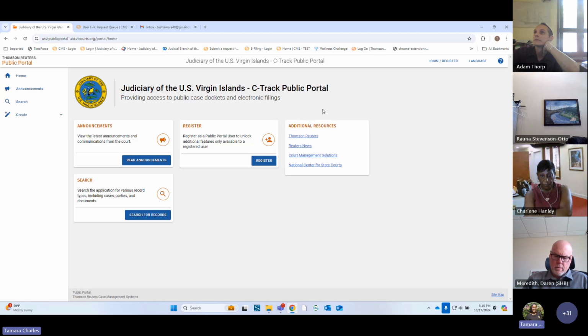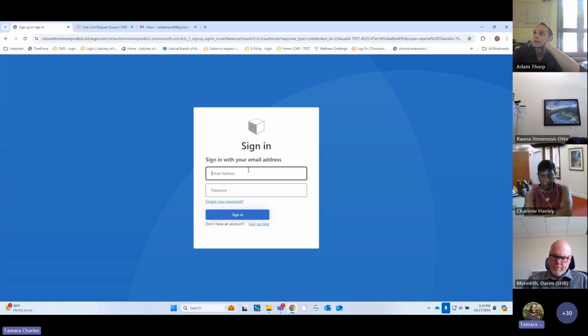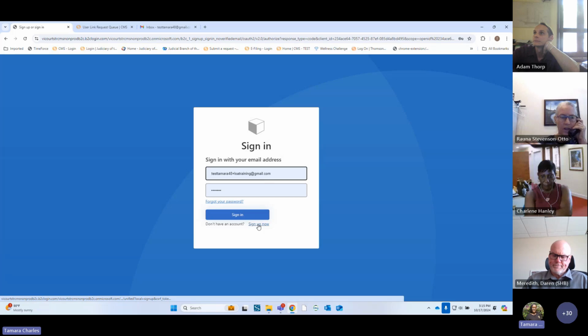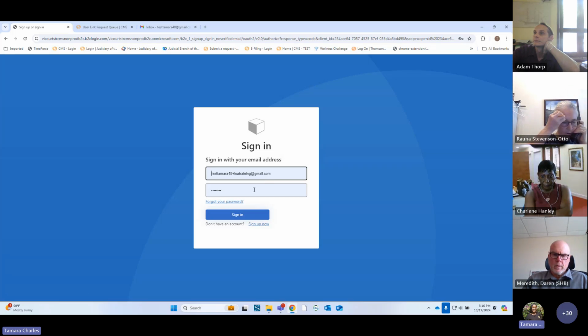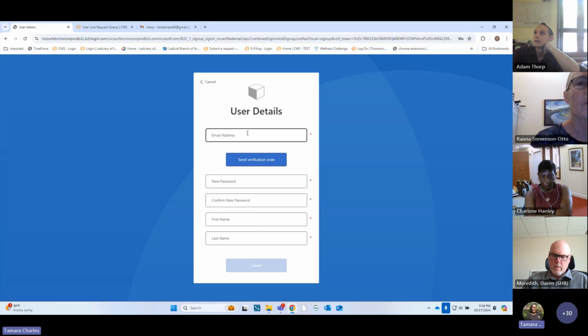So I am going to try to register as a new person, as a new attorney in the system, and then we'll do the legal org person. So we're going to use that register button. Because I'm already logged in, as I'm testing different ways, I'm going to do sign up now. So I'm not signing in, so you can't use your old login. You have to sign up now. This is a new registration for the public portal.